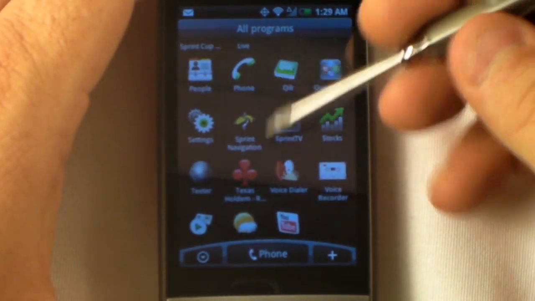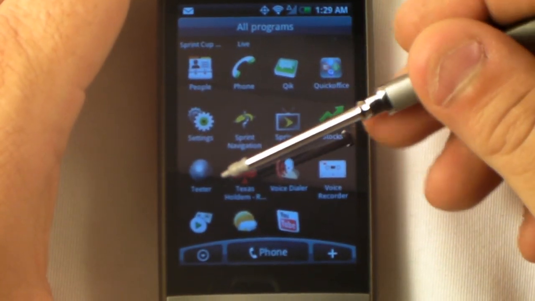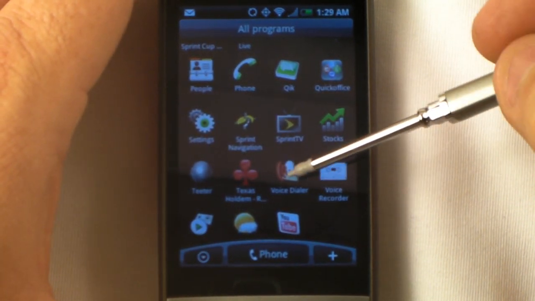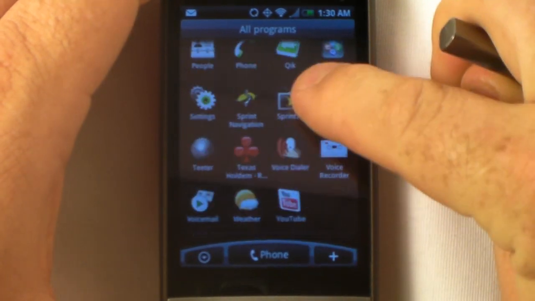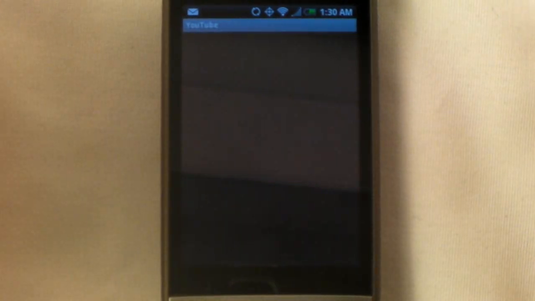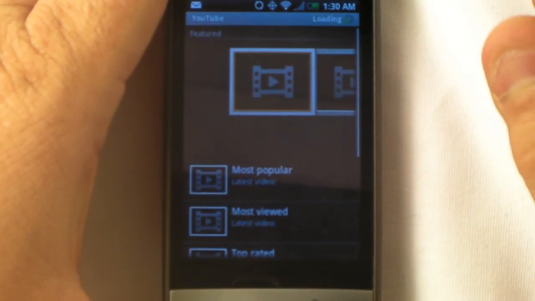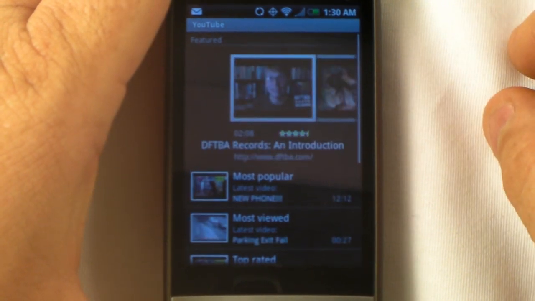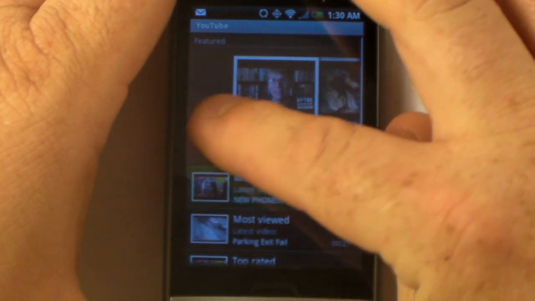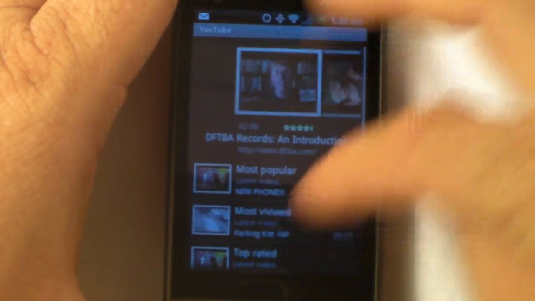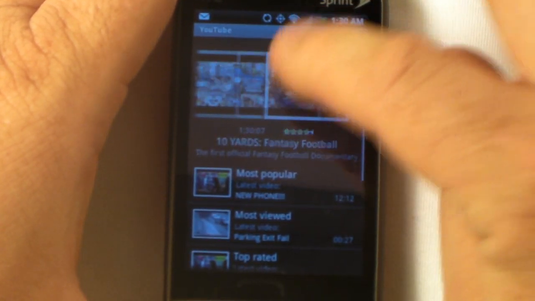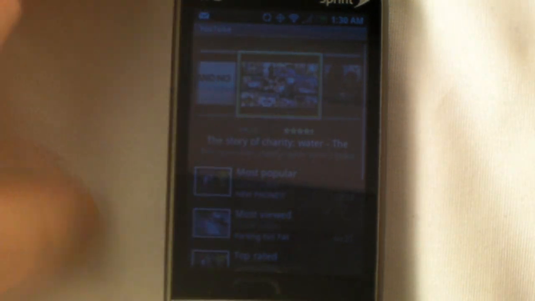The next one here is Texas Hold'em. I hate to say anything bad about an application, but it's not that great of a poker game that I downloaded. Voice dialer, voice recorder, YouTube, voicemail, weather. I haven't looked at YouTube. Oh yeah, I did look at this. Like I said, I was working on another device the last few days. So, most popular. Let's find one to look at. The Blue 10 Yards fantasy football. Let's try that out. See what that looks like.